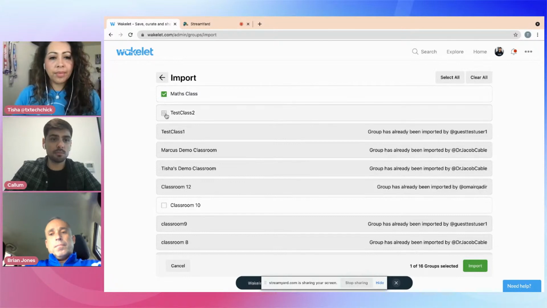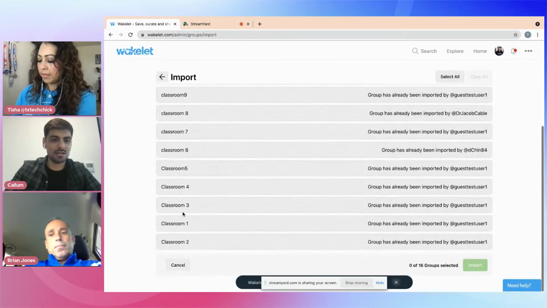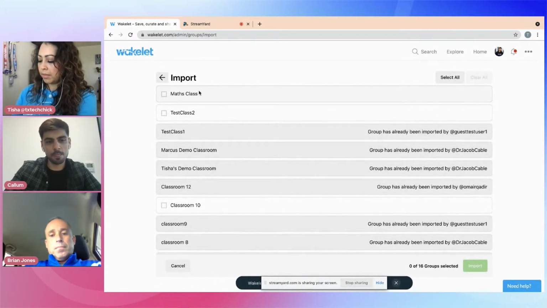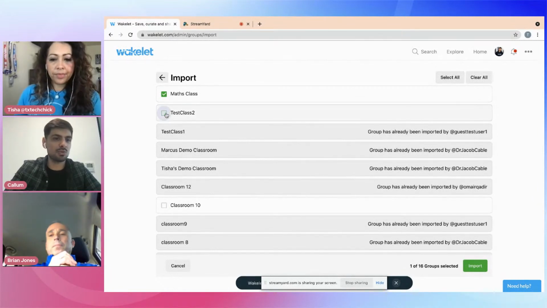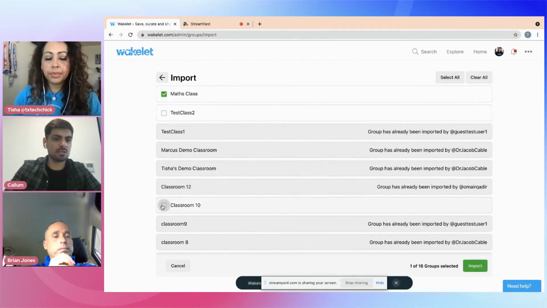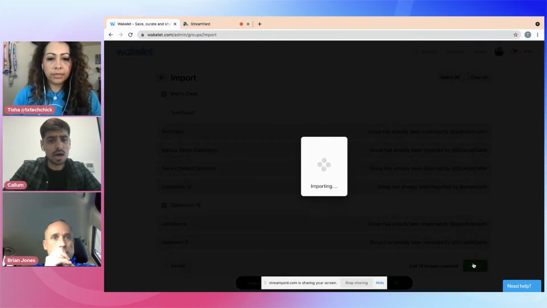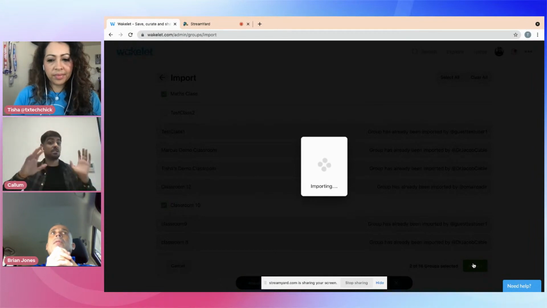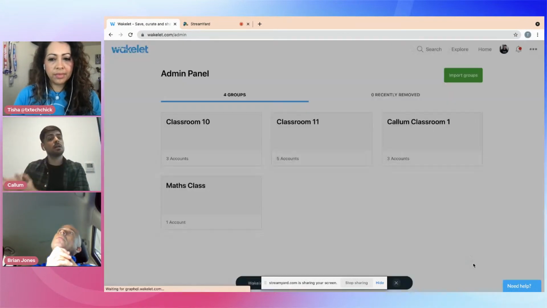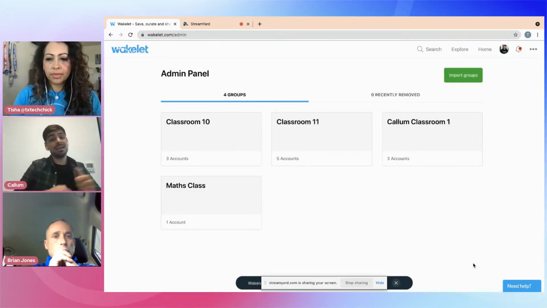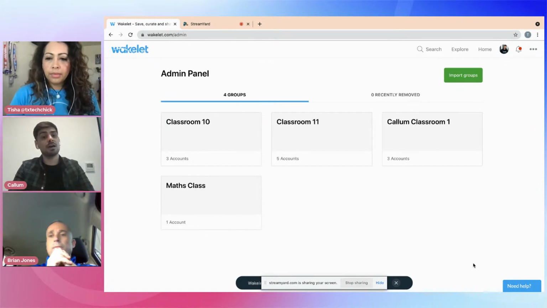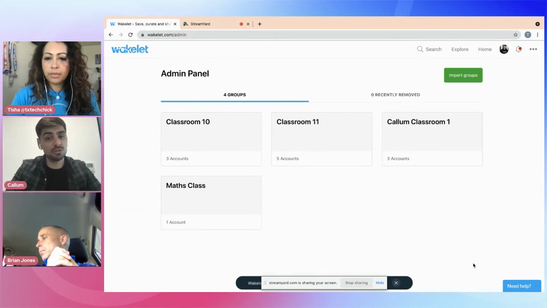So for example, I have a maths class, we have test class 2, we have classroom 10 available to import. So here you can select all of the classrooms you want to import, or you can manually select which ones you want. So here I'm just going to select 2 of them. I hit the import button. And what Wakelet will do now is take those student accounts that are in Google Classrooms, and in one quick process, like you've just seen there, set up accounts for your students.